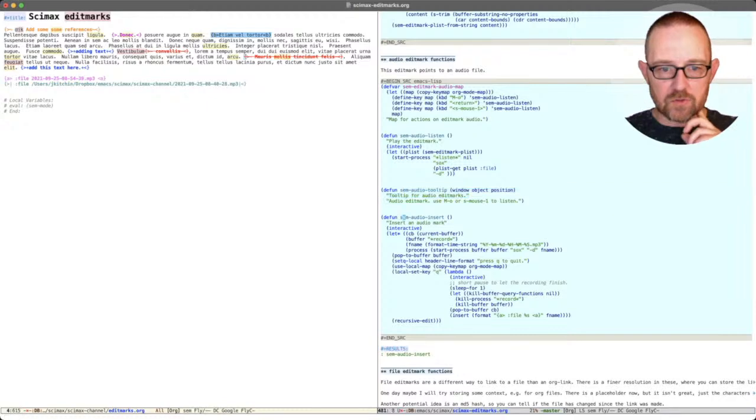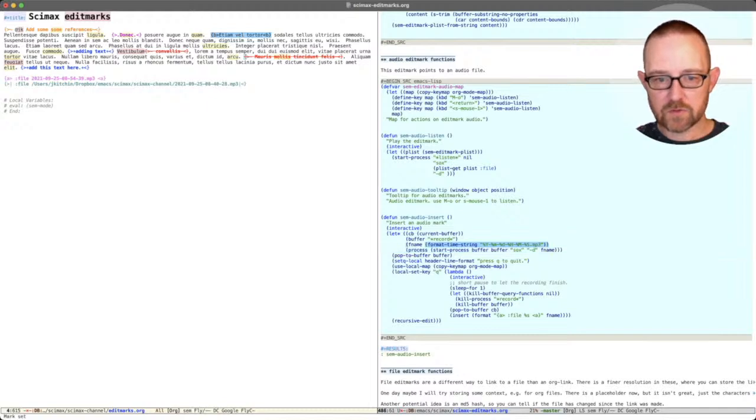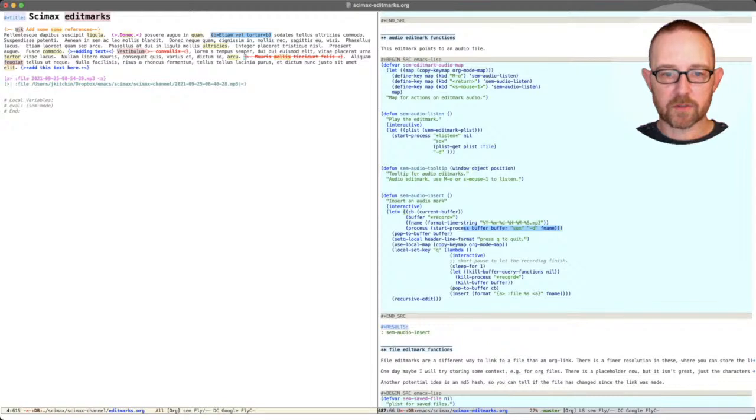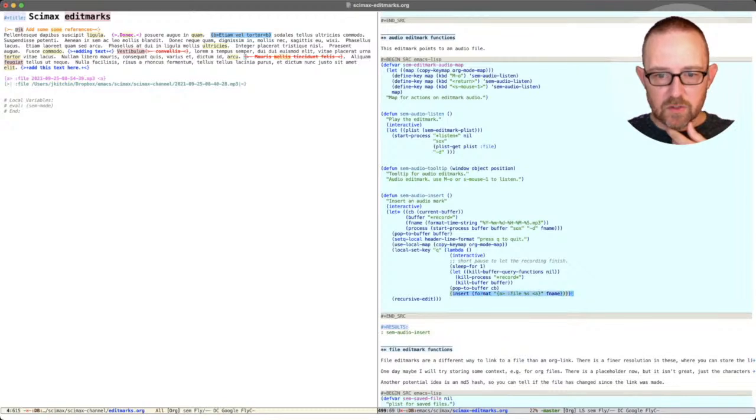And then here's a function that is responsible for inserting the audio link. It just calculates a file name, starts a record process, and then when you press quit, we'll insert the edit mark that we're interested in. That actually happens inside here when you press Q. Pressing Q runs this function that saves it and then inserts the audio link down here.